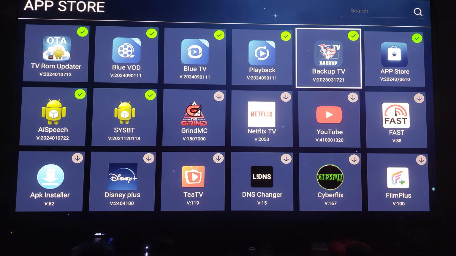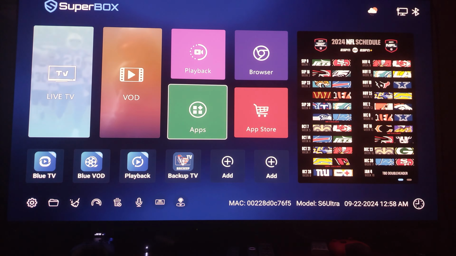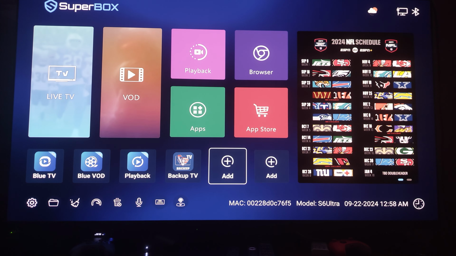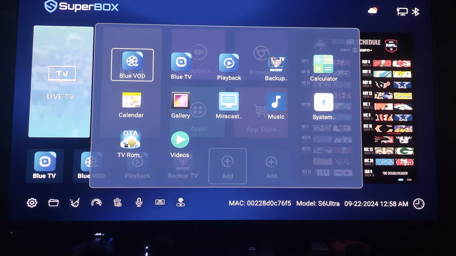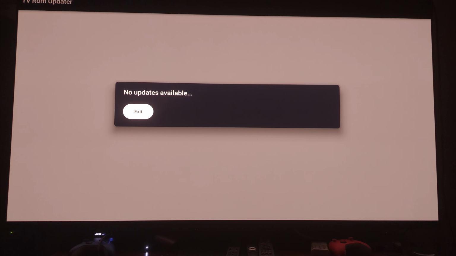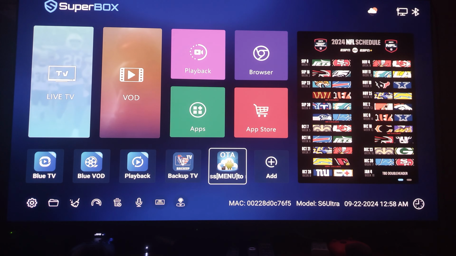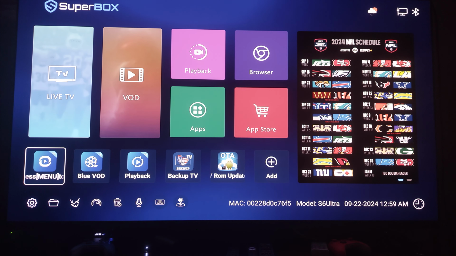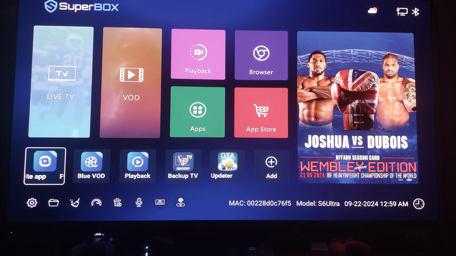And once you download those, you have this, and you can add these applications through this quick menu down at the bottom. You simply click on add, and you add your applications according to how you want it. So let's say I wanted the TV ROM updater to be right here, I just add it, and as you see, it adds like that. And that's generally it.